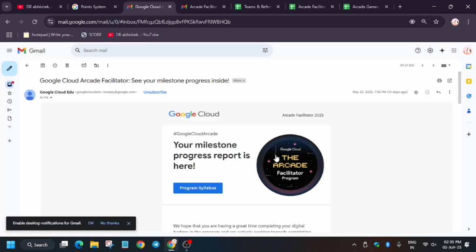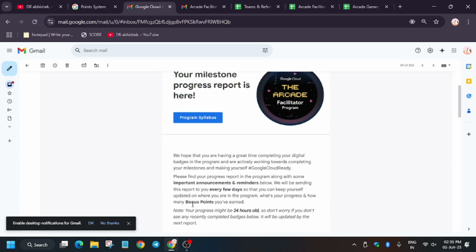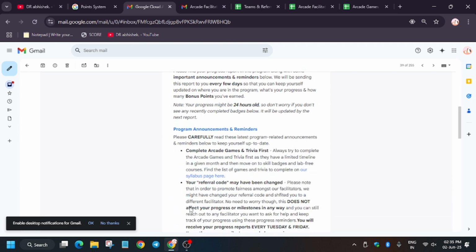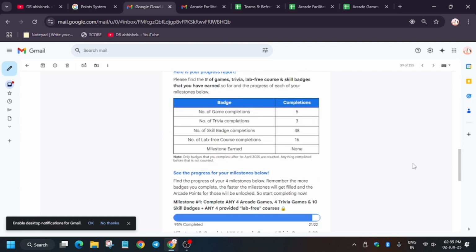Now the most important thing is why you need to contact your facilitator. As you all know, we are getting this progress report periodically, every Monday or Friday, sometimes even thrice a week. So here, as you can see, are the details of your badge completion. Suppose it's mentioned 5, 3, 8, 45, etc. Suppose you have completed 10 game badges, but in the completion badge it shows 5.